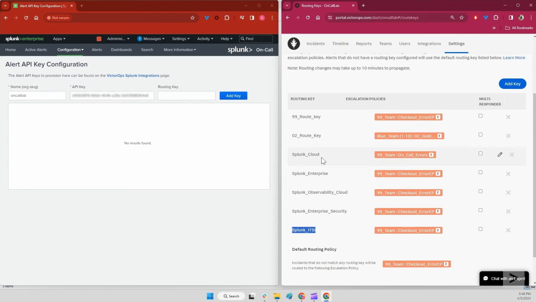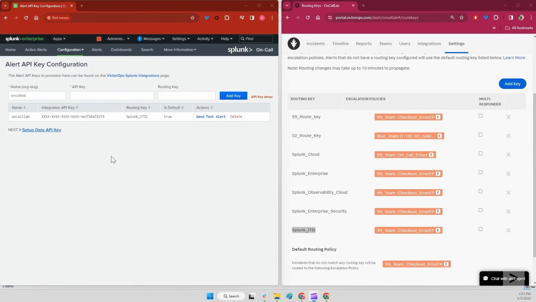You can create a new key, or you can see we already have a key created called Splunk ITSI, which we'll copy and paste into Splunk Enterprise. We select Add Key and can see that the connection has been made successfully.